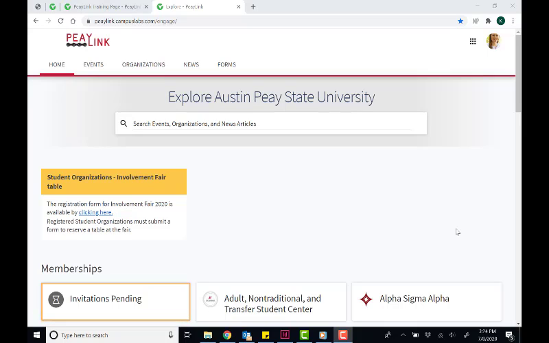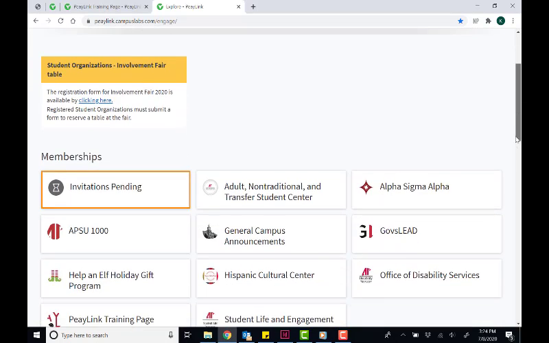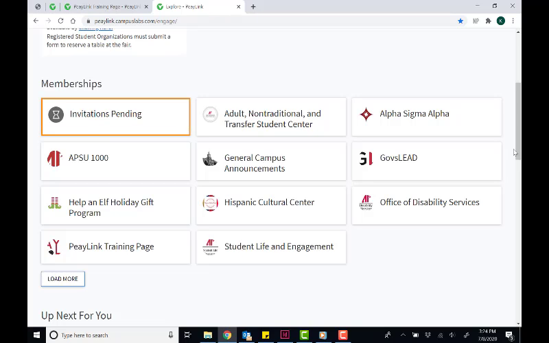So once the scanning has stopped for an event, all of the attendance is now stored in PeayLink, back in that same event section where we created it in the first place. And so for some organizations, they may want to have an officer with a laptop open, maybe in the back corner of the event, tracking attendance as it comes in. You can certainly do that.